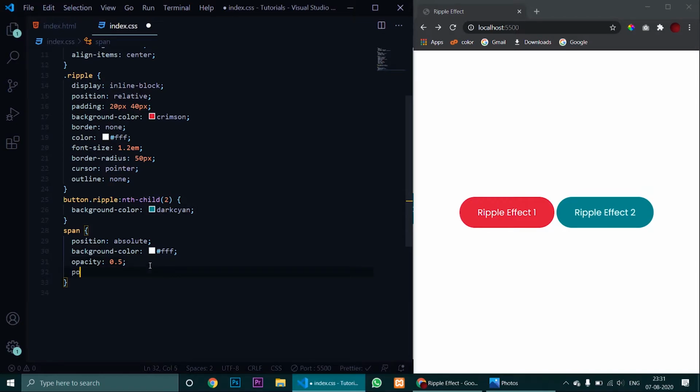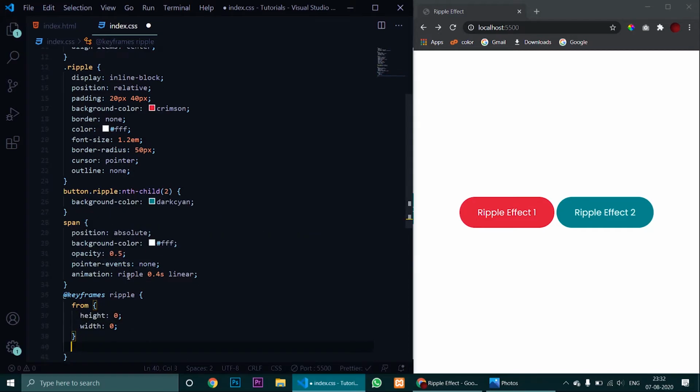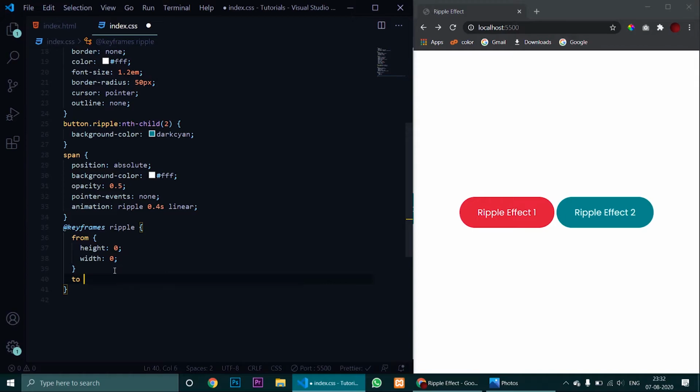Now we don't want it to be clickable, so let's give it pointer events of none, and let's give it an animation called ripple, which will be for 0.4 second and linear. Let's define this animation by keyframes ripple. Initially we don't want its height and width to be anything, so height 0 and width 0, and ultimately we want its height to be, we can give it any height right now, let's say 500 pixels, and width also 500 pixels.